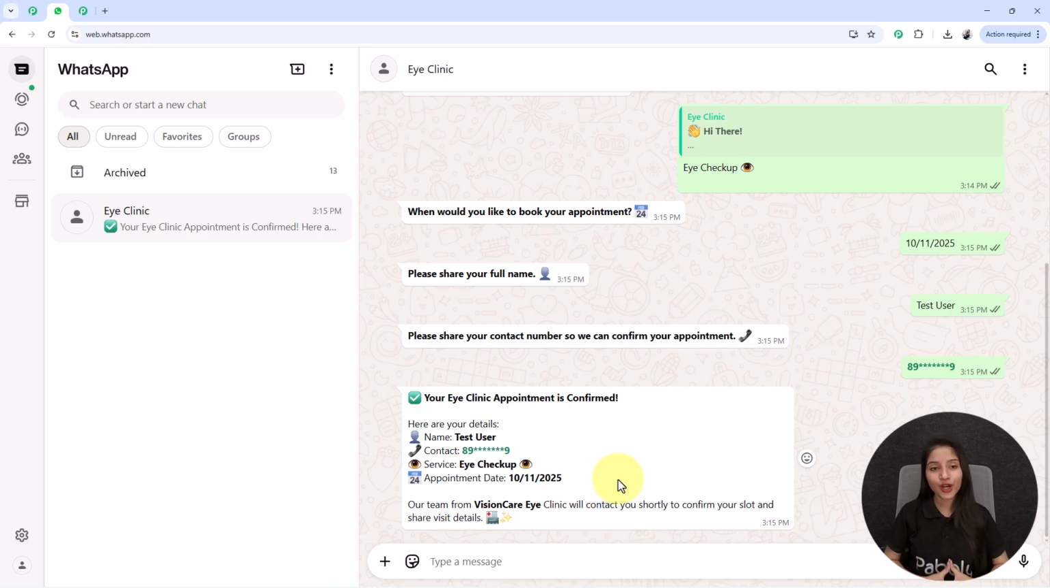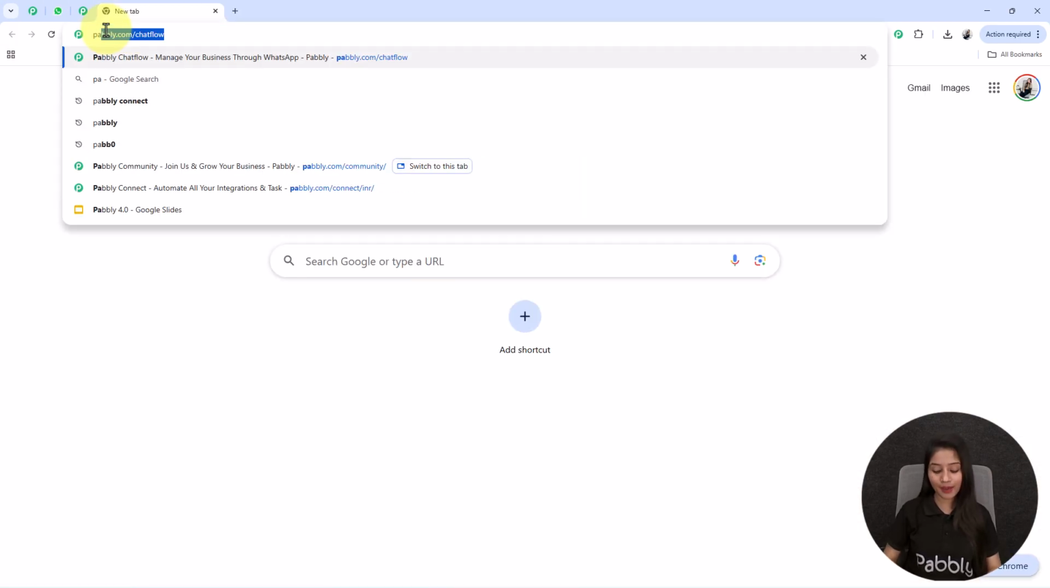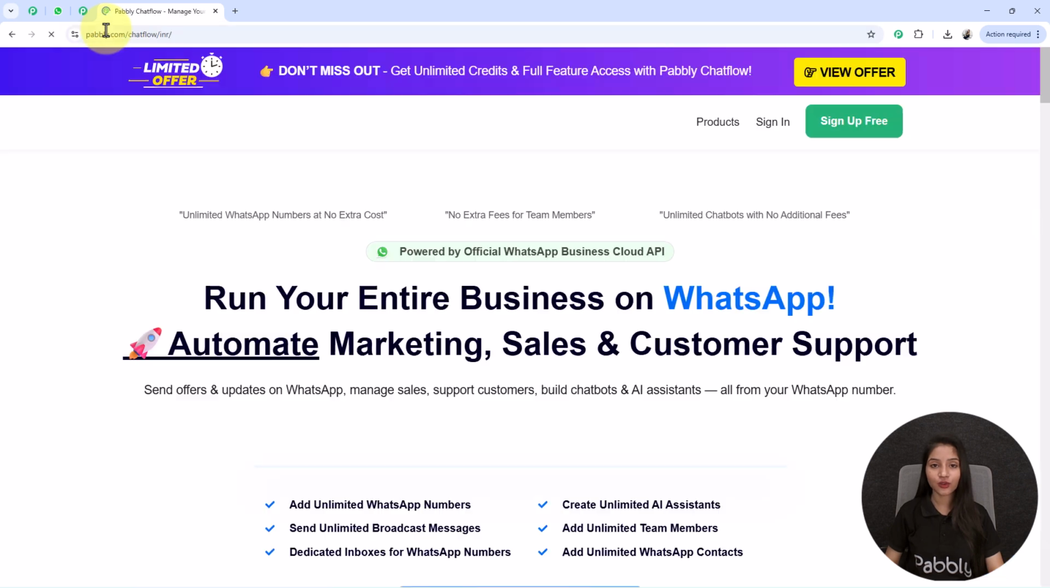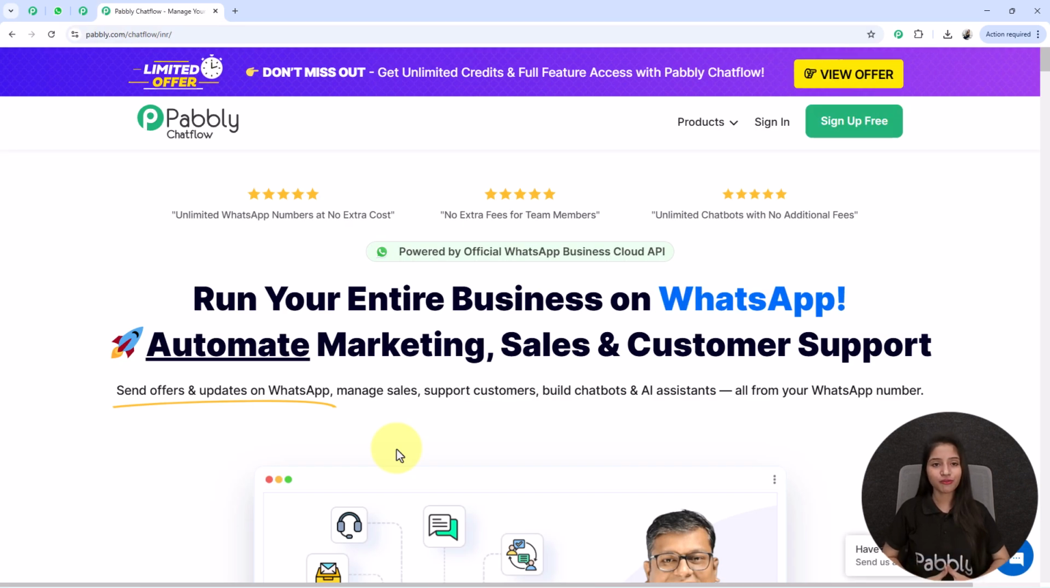So if you also want to create this type of WhatsApp automated chatbot, then you have to follow the step-by-step instructions that I am giving you in this video. So let's get started. At first, you have to click on a new tab and search pabbly.com/chatflow. So this is the official page of Pabbly Chatflow.